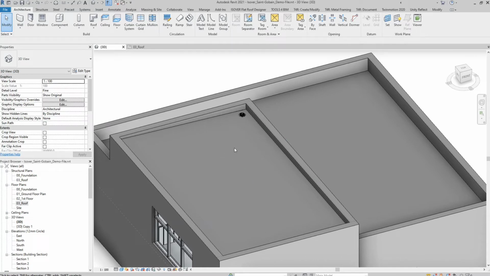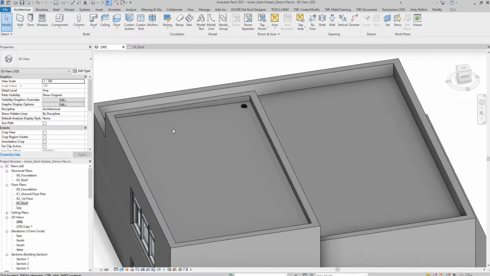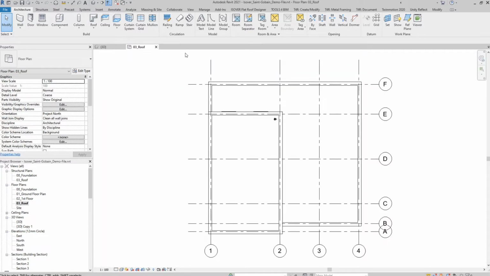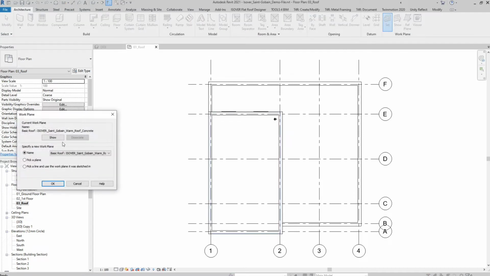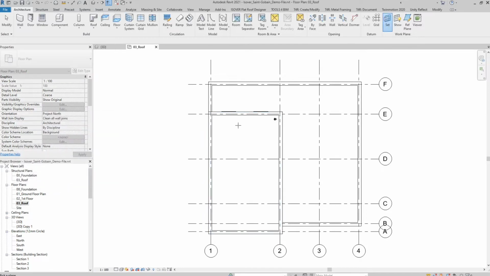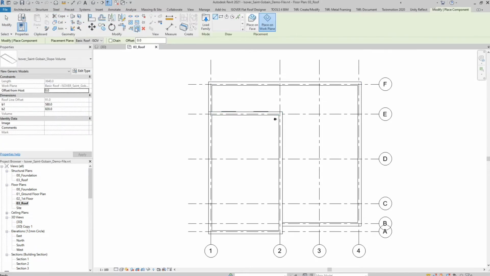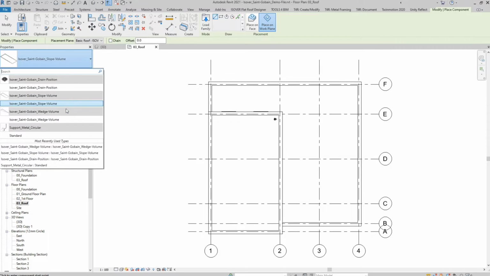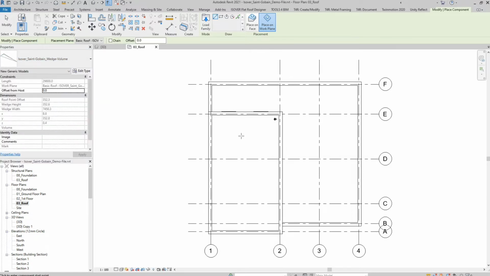Now we need to design our roof so the water will be redirected from the parapet wall towards the roof drainage. Again, in the roof plan, set the top surface of the roof, which is now inclined, as a work plane, and then select Isover Saint-Gobain Wedge Volume RFA. Use Place on Work Plane as a placement method.